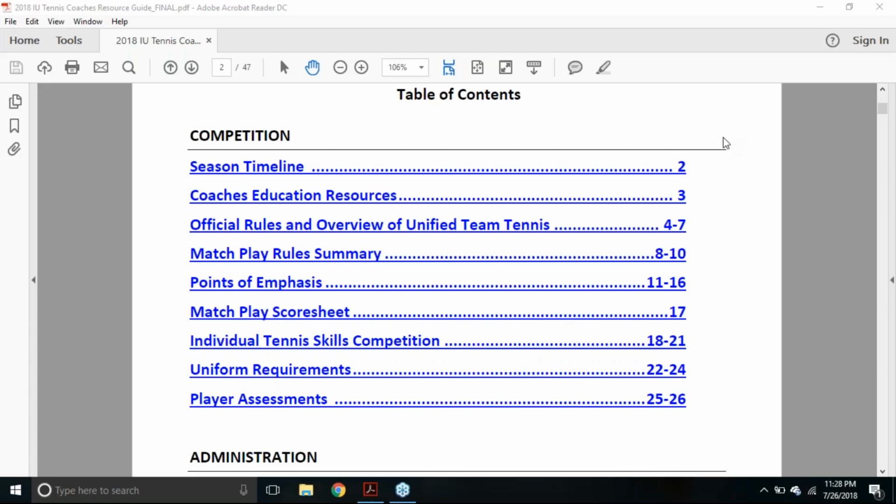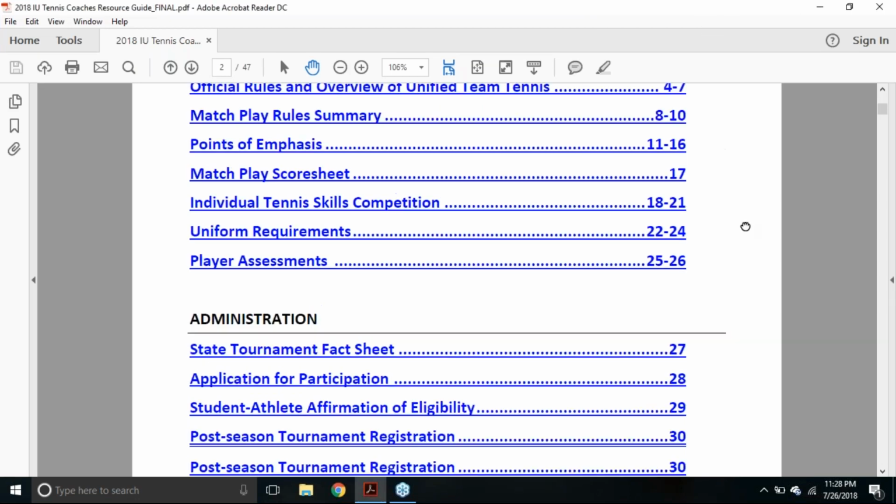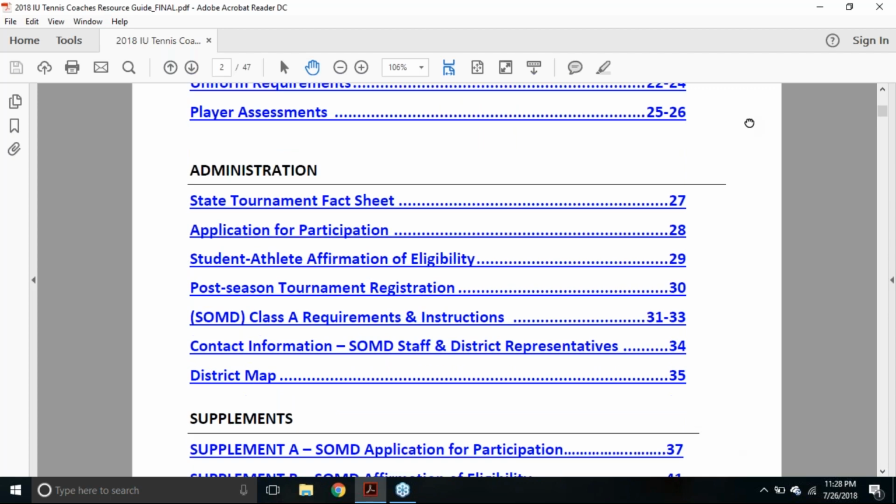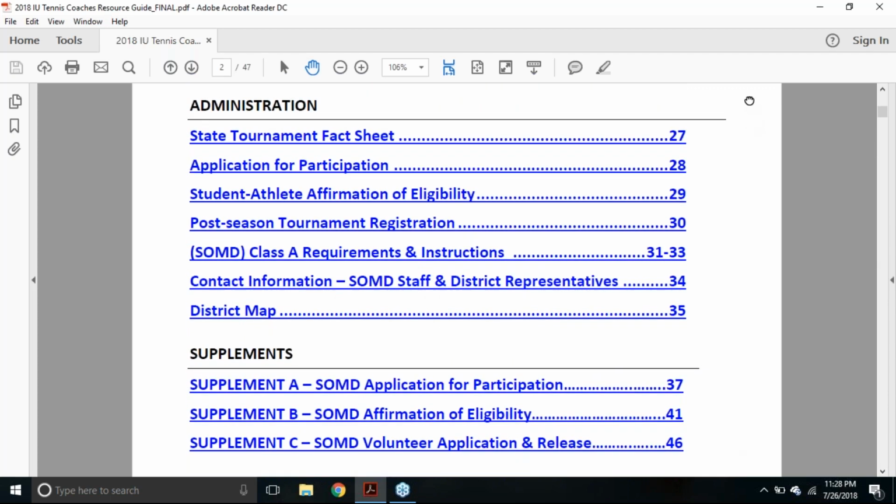Back to the review of the Interscholastic Unified Tennis Coaches Resource Guide. This is part 3, which will be a review of all of the sections under administration and supplements. Here we'll be talking about paperwork that is due, how to complete it, and who to submit it to.